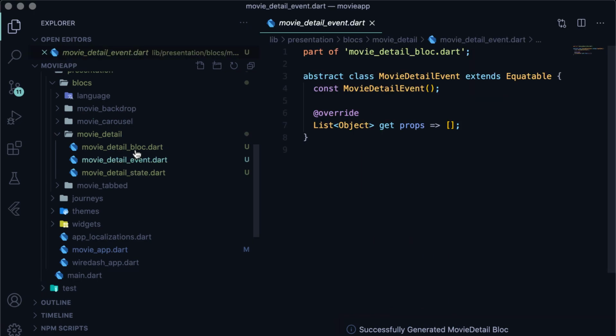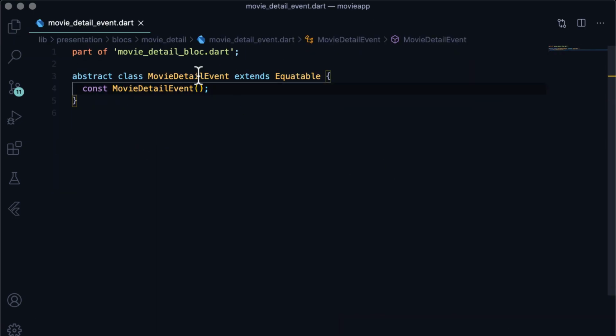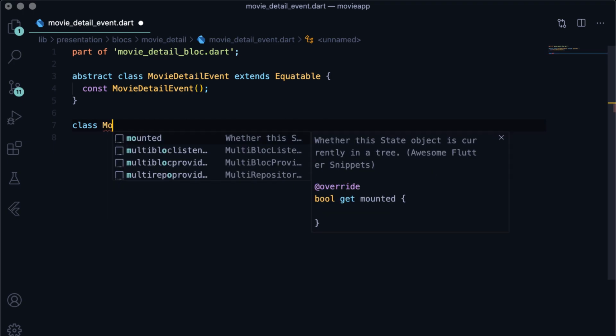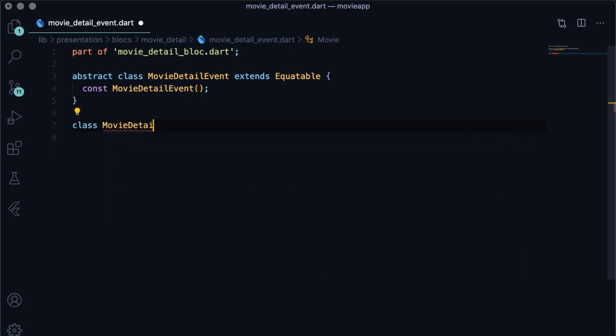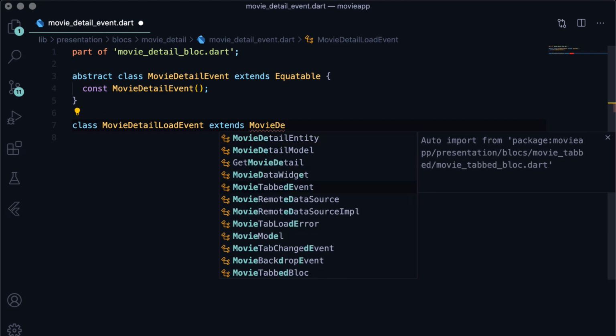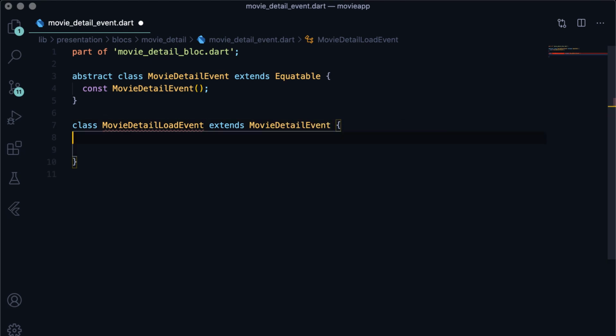Add a new event in the movie_detail_event.dart. Declare the MovieDetailLoadEvent class extending the MovieDetailEvent. Declare a final field movieId and override the props method.